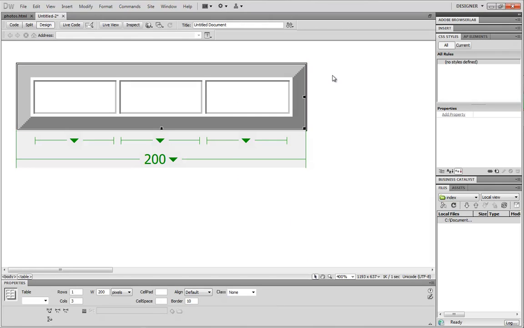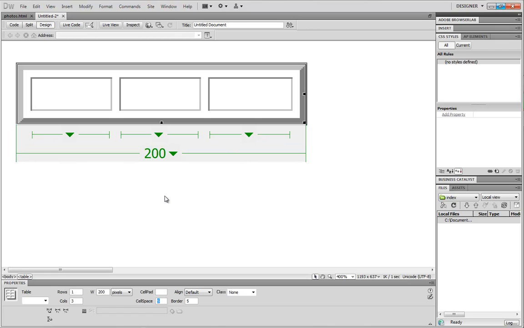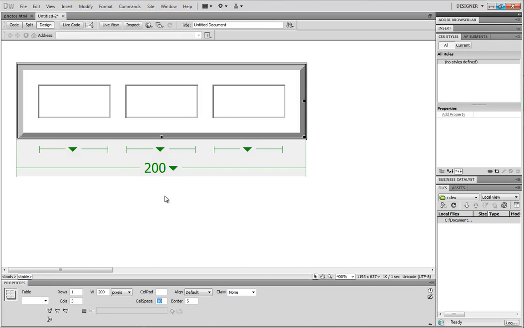So this is the border. As you can see, it increases it 10 pixels out. So just say about 5 is better. 5. Alright, cool. Now the cell spacing, from cells spacing apart, we're going to put about 5 as well. And I think 10 will be better. Let me see. 10 is better. Yeah, we get a little more space.